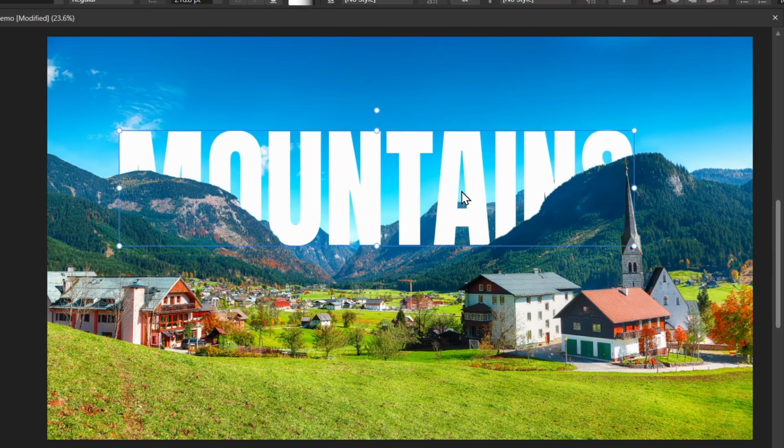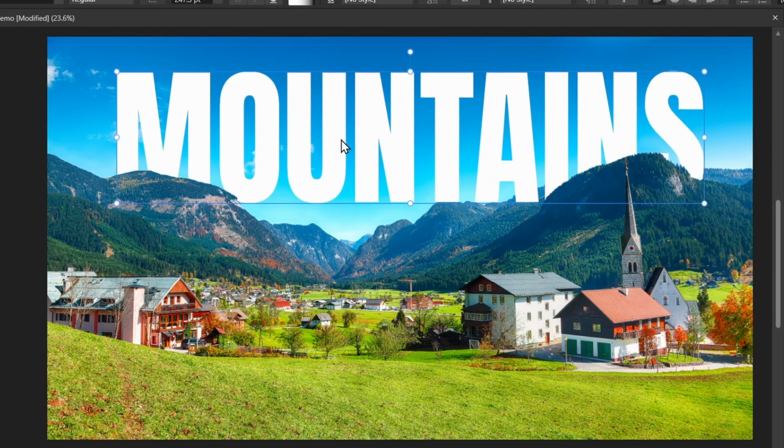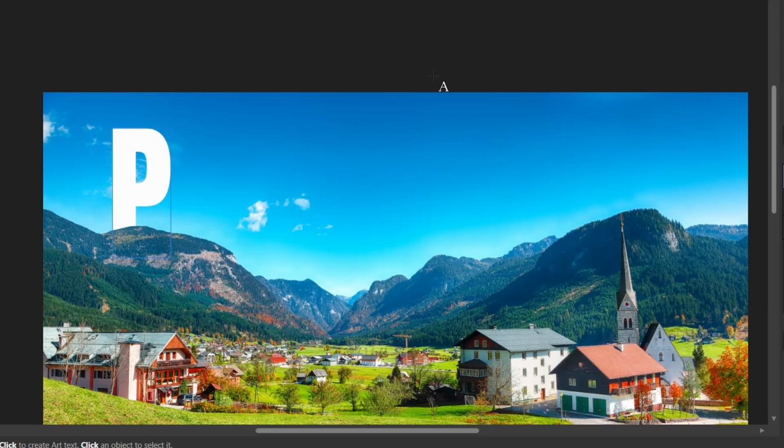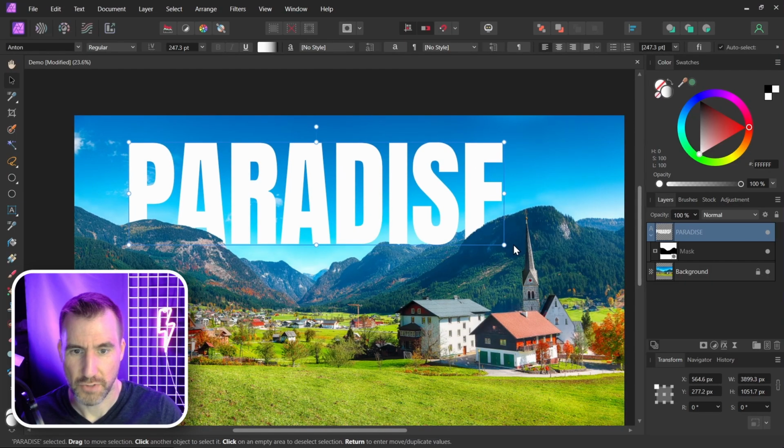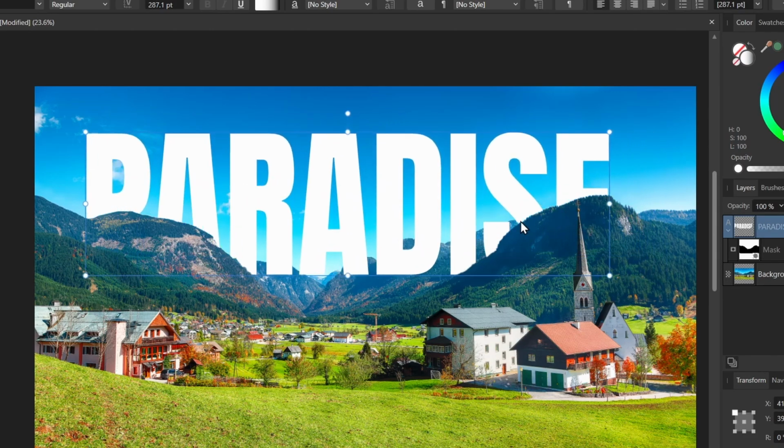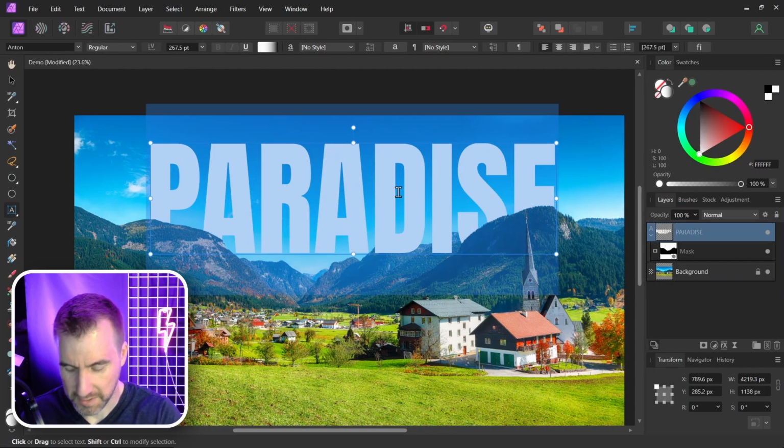So now when I move the mountains, you can see we can put it anywhere, and the effect is being preserved. I can resize it, put it up here. I can even change the text. So I've changed the text here, and it still works perfectly. I'll put it back to mountains.